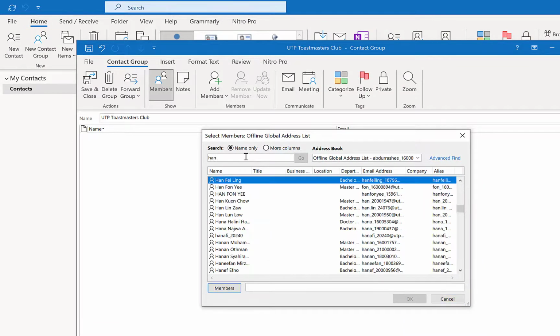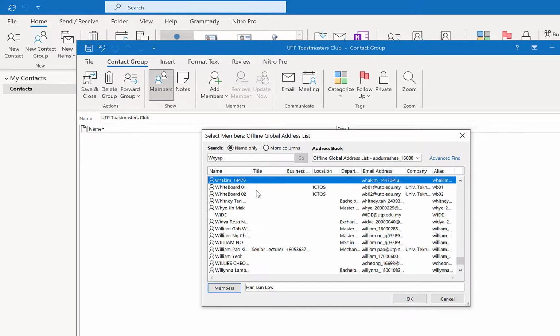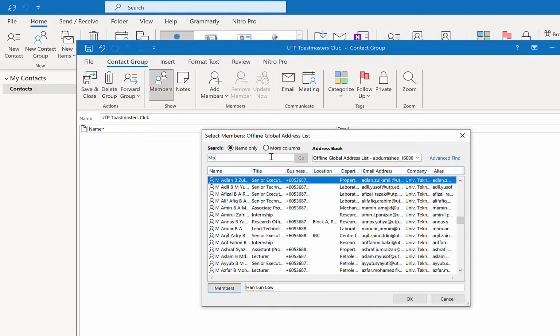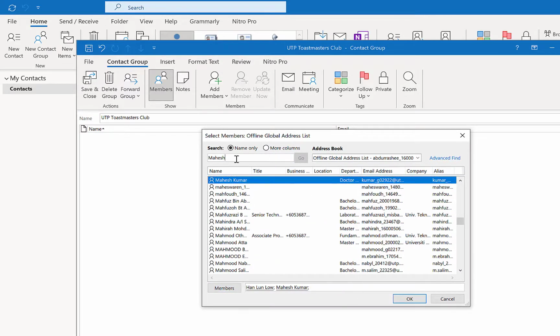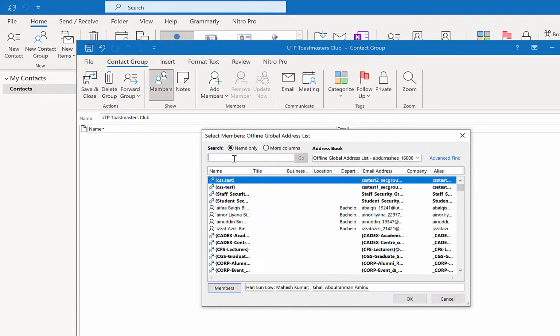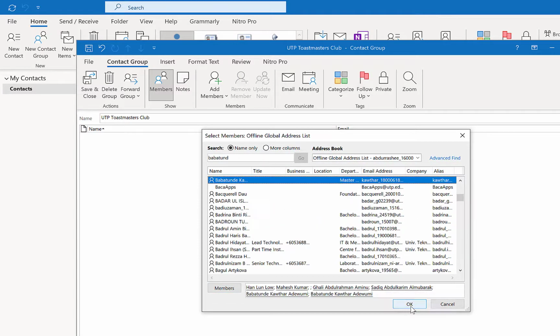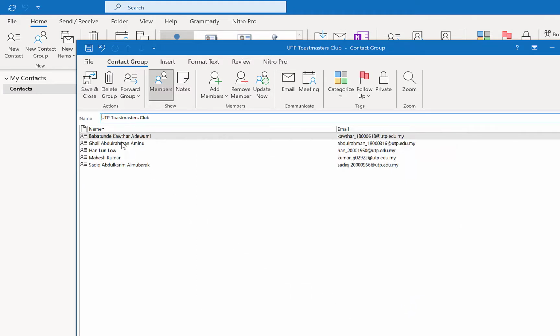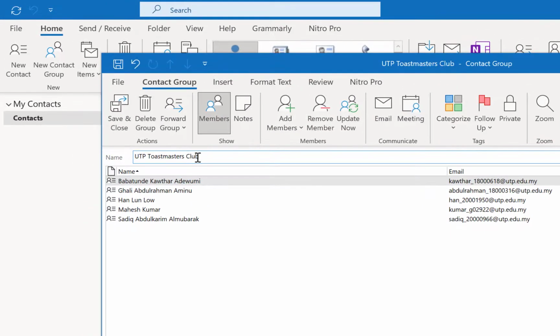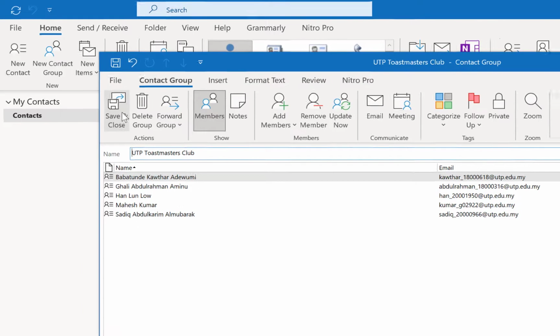For example, I can put Handle is a member. You can put. So once you say okay, it's going to bring in all the members and you can see all their emails. You can add the members if you want, but then you have them as your UTP Toastmasters list or email list. So you can save and close. Once you have all the members here, you can always save and close.